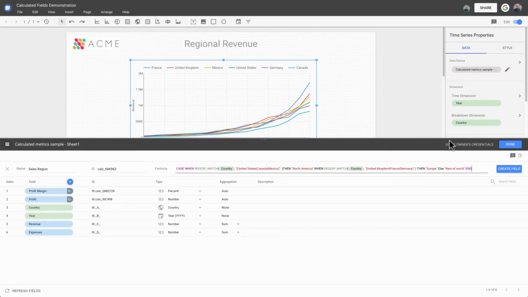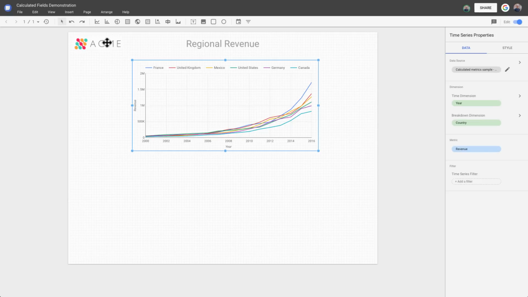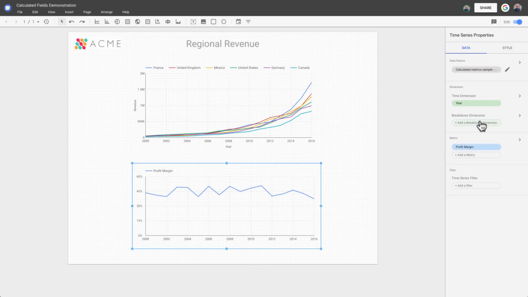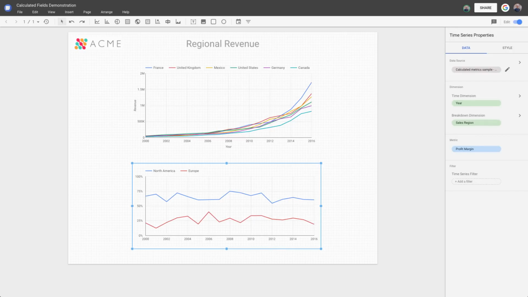Once your formula is complete, be sure to save it. If there are any errors, Data Studio will warn you so you can fix them. Now you can use these new fields in your report. And here is the breakdown of profit margin by sales region.